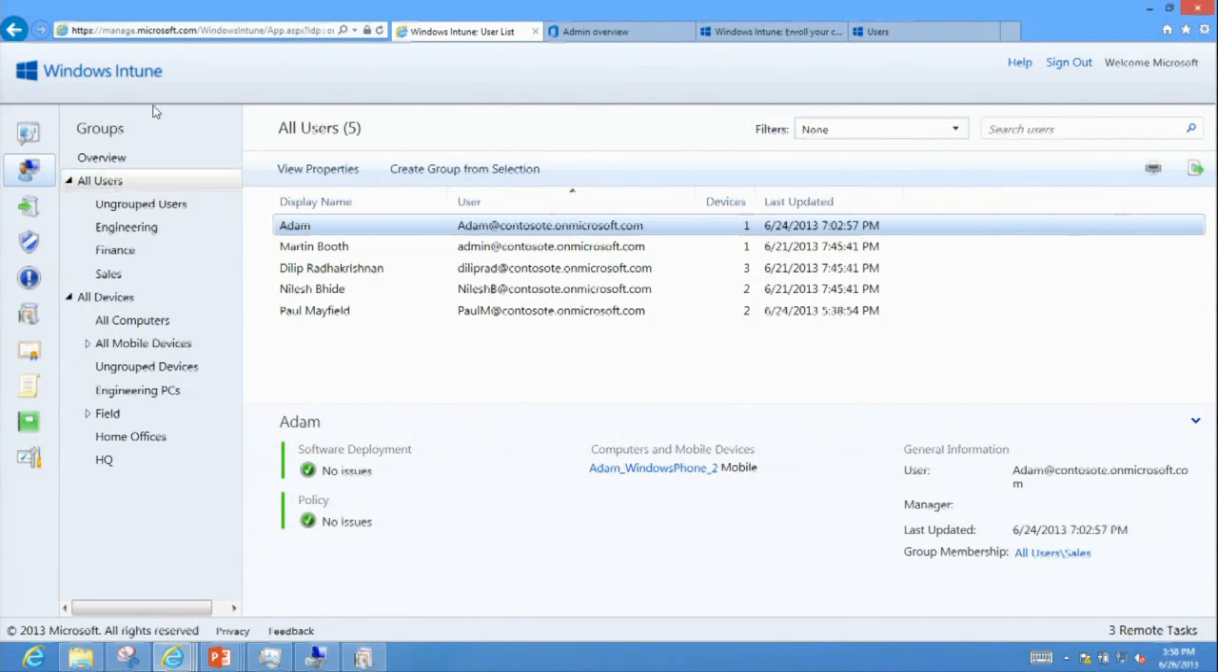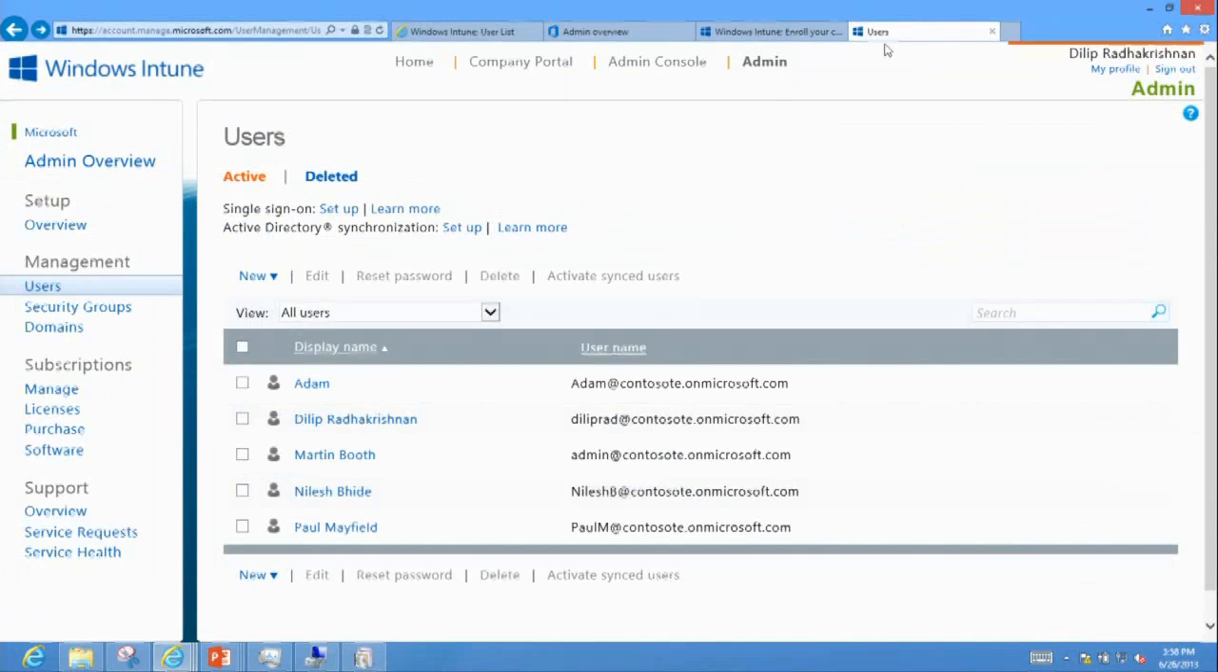Okay, so we're back to the Intune console. What I want to start off with is showing the users that we had here. So I'm going to show you all the users I had. I just created a few sample accounts for all our users. What I'm going to also show is where these users are coming from.